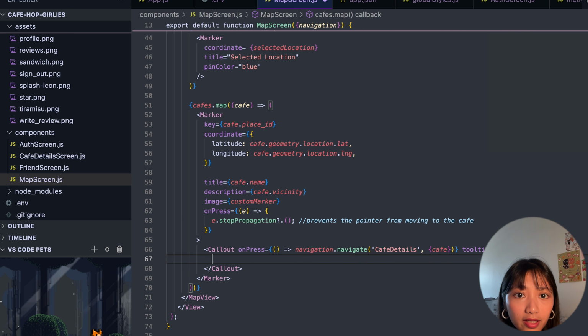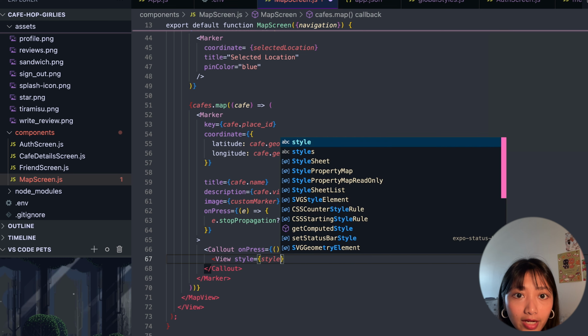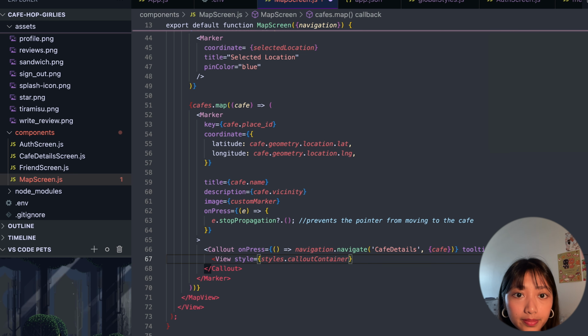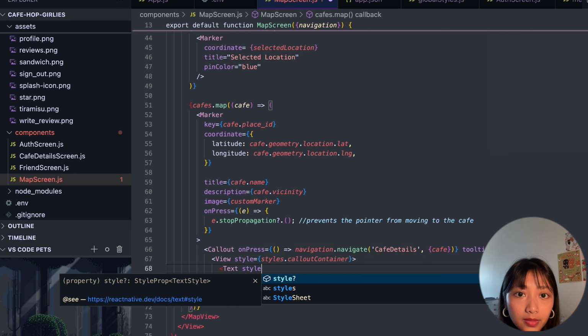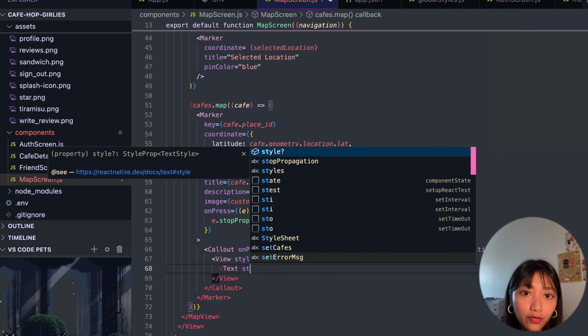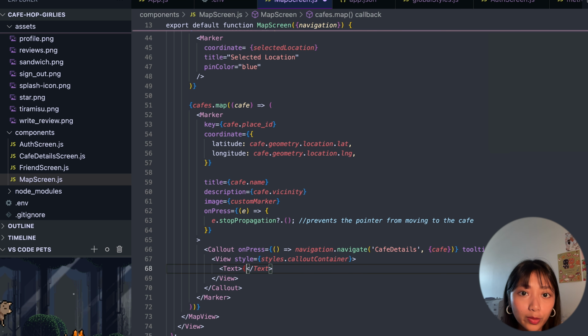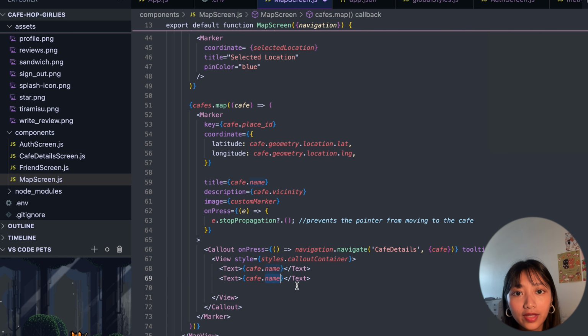Nice. And now we're going to style our callout. And we want our title of the cafe and also the description. And below that we want an image, the arrow image that we imported, to indicate that this callout is pressable.